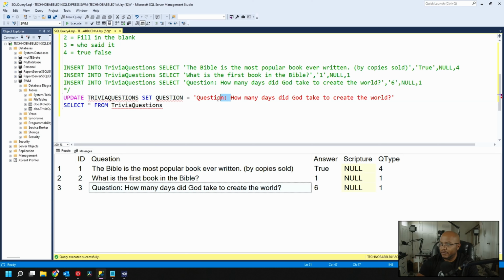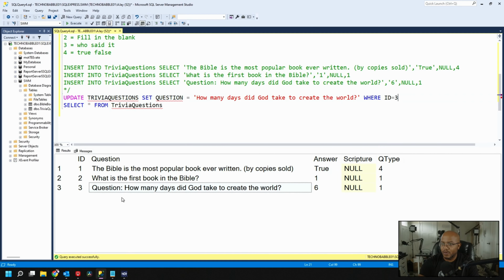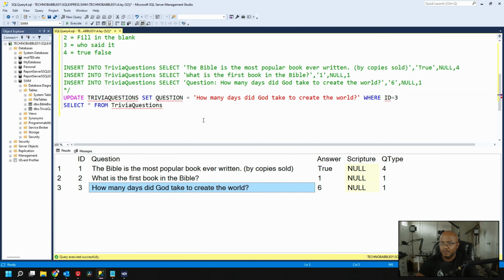Let's get rid of this whole thing. We want to set the question to that where the ID, this, equals 3. That means we're only updating this one. That's why I like the reference instead of trying to do this whole thing. We update that and run both lines. And now our question is fixed. Very straightforward. All right.